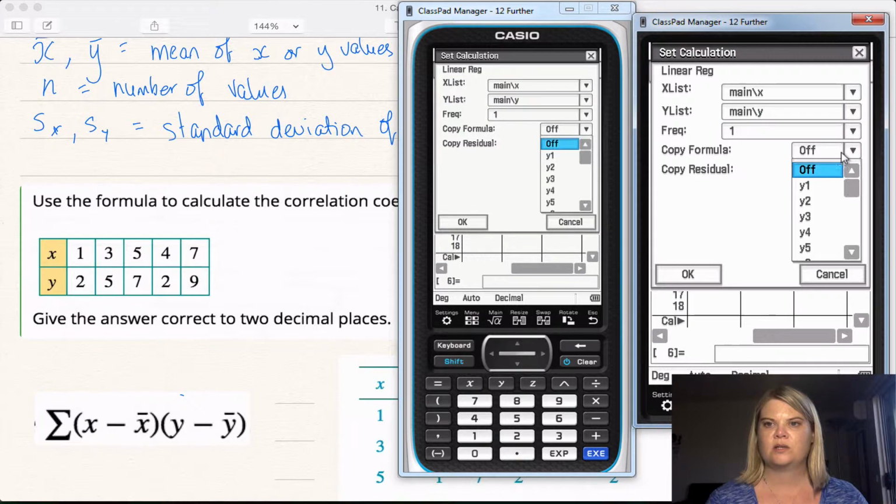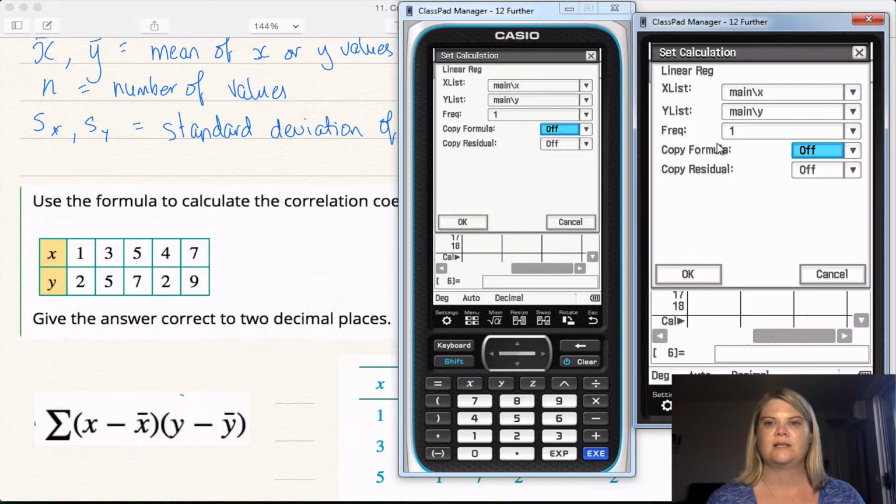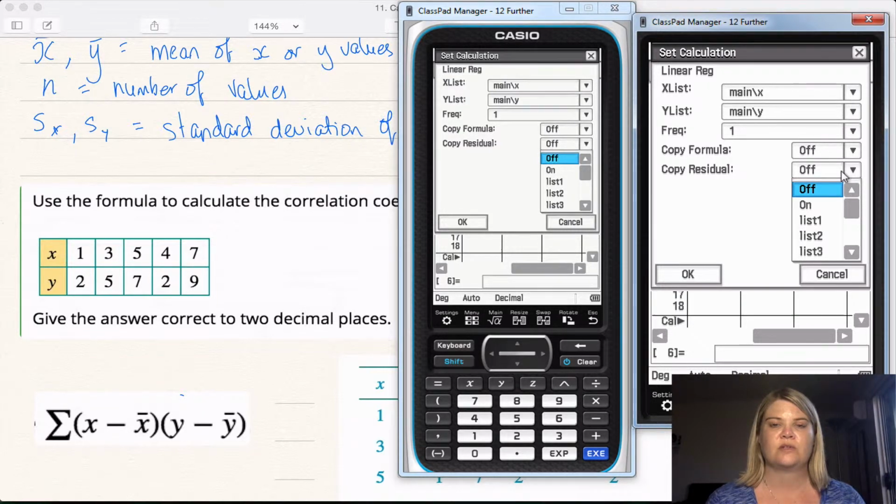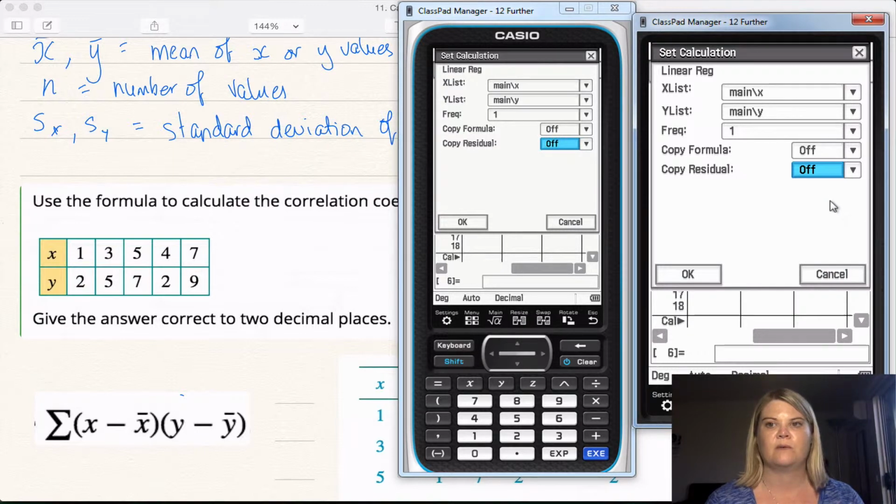This one you can turn on later. It can be useful later to copy the formula if you're trying to find the formula of the regression line. We'll find out how to do that in a later video, but this is how you switch it on. And copy the residual if you are interested in looking at the residuals later, which will be covered in a later video. You'll need to turn this on and decide where you want to copy the residuals so you could make a scatter plot of them. But for now we're going to leave both of these off.